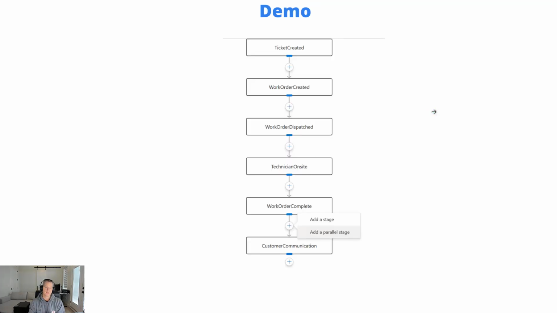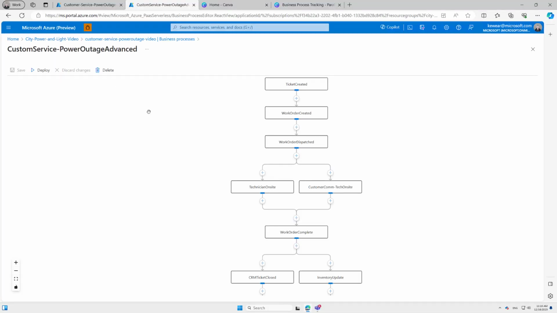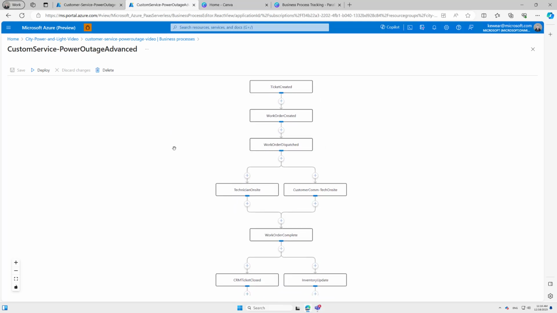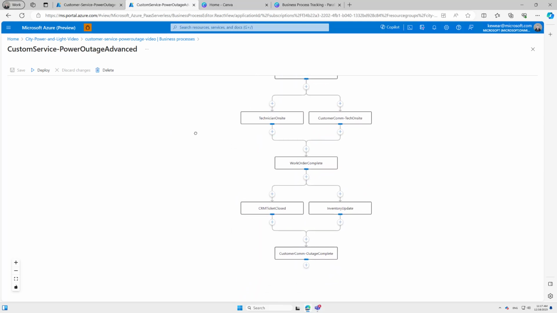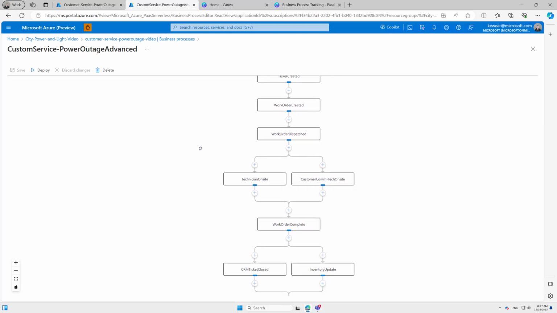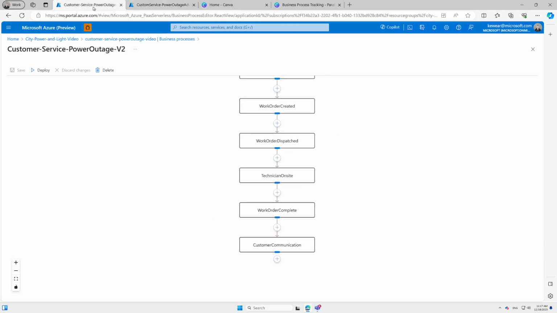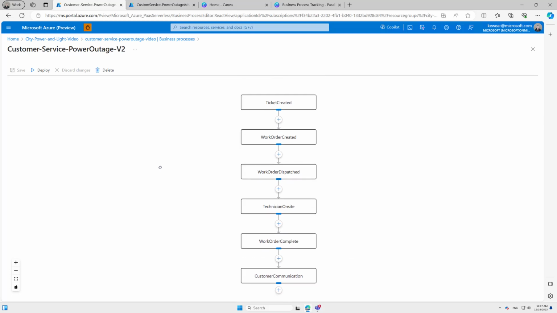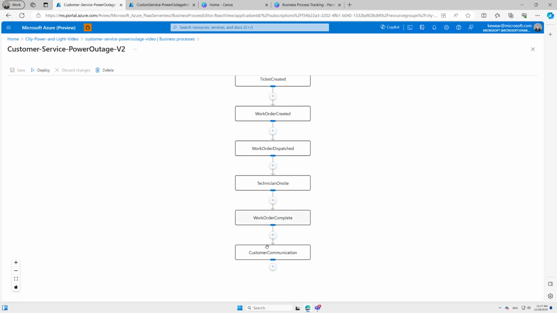So let's just jump into the Azure portal. Let's see a bit of a demo here. All right, so in the Azure portal, here's that business process that was complete. And so the question becomes, how do we create something like this? So I've got a copy of that old business process, basically the sequential one. And what I can do is just make some tweaks to this.